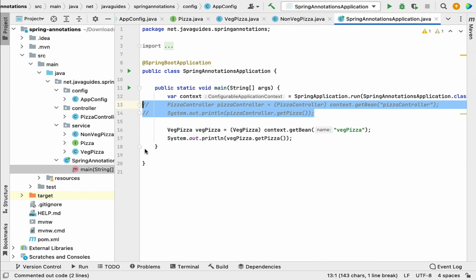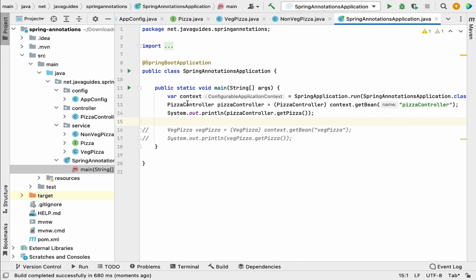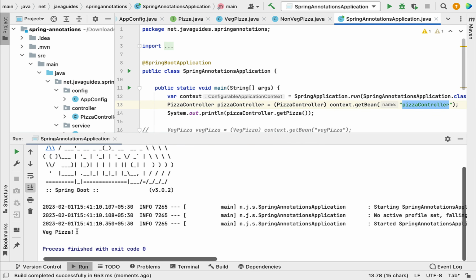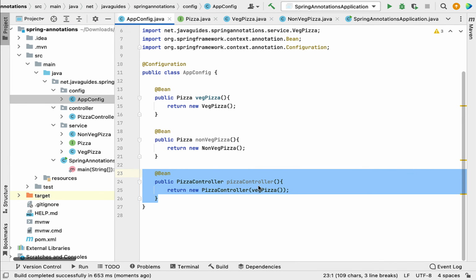So let's go to the main method over here, and let me uncomment this pizza controller code, and comment out this veg pizza code. Basically, here we have retrieved the pizza controller Spring Bean from the application context using the bean name. By default, the Spring container gives the bean name as the method name, and this is what we are using here. Alright, next let us run this program, and notice that veg pizza is printed in the console because we have injected the veg pizza class object as a dependency to pizza controller.